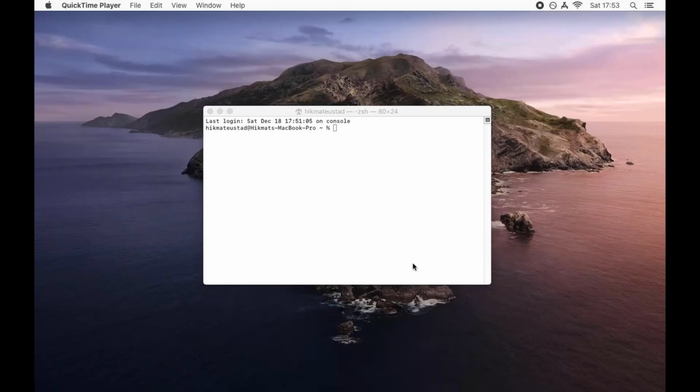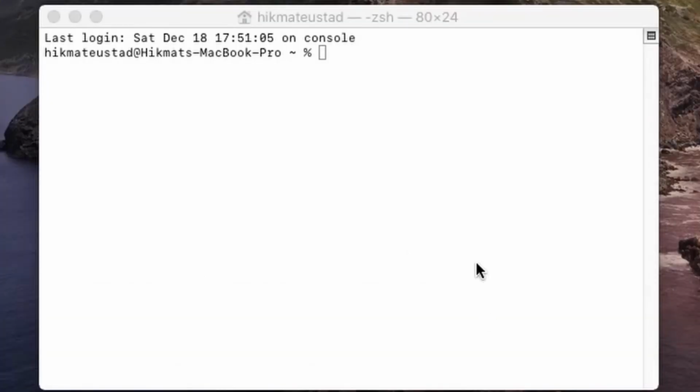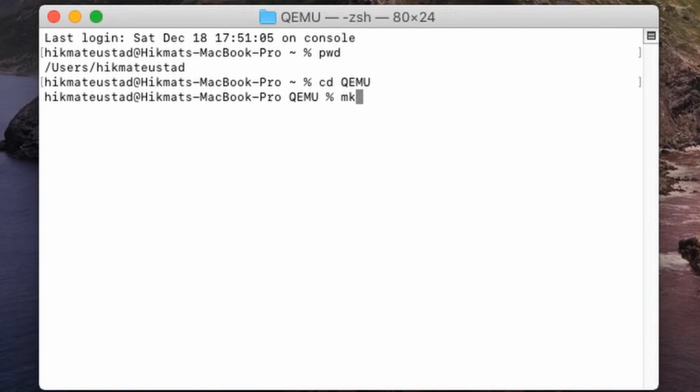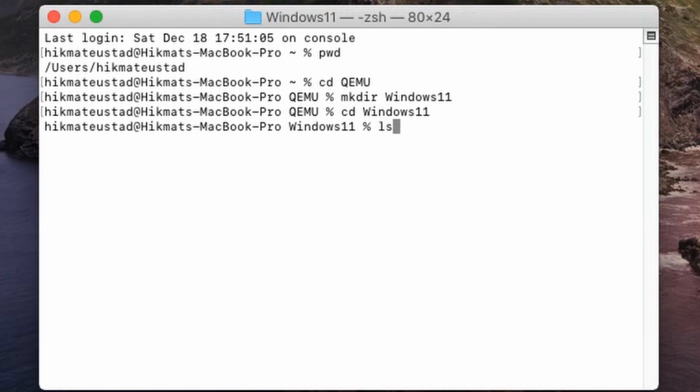First up, I'm going to check the present working directory I'm in. I'm in my home directory. I'm going to change into qemu and make a separate directory for my Windows 11, not in all caps. I'm going to make it windows11, and I'm going to go slow because I am bad with the command line. Please guys, bear with me. Okay, I changed into the directory and as you can see it's empty.